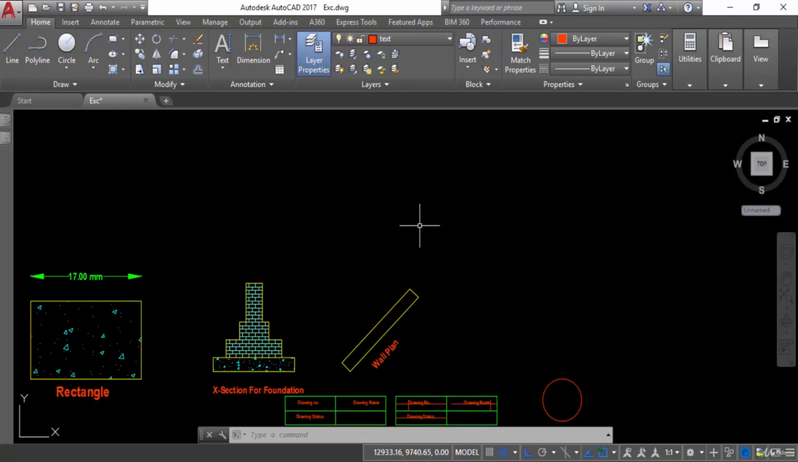Today in this session we will learn how to change text style. As we did in dimension style, where we changed all of the dimension style, we can change text style as well.